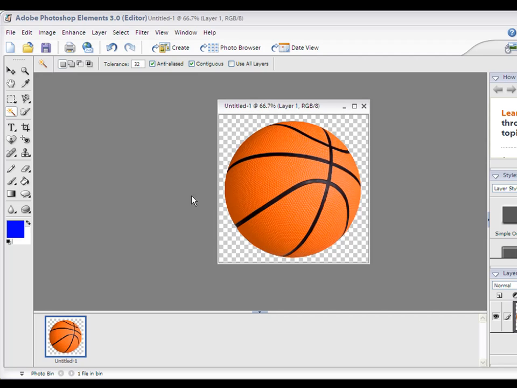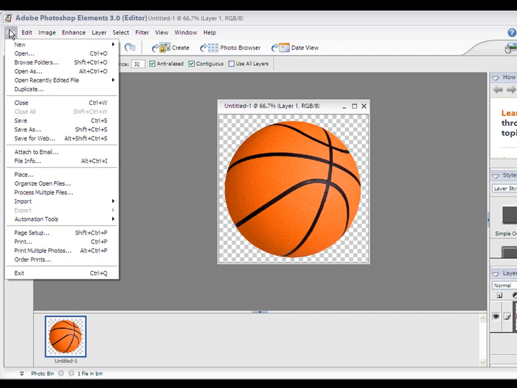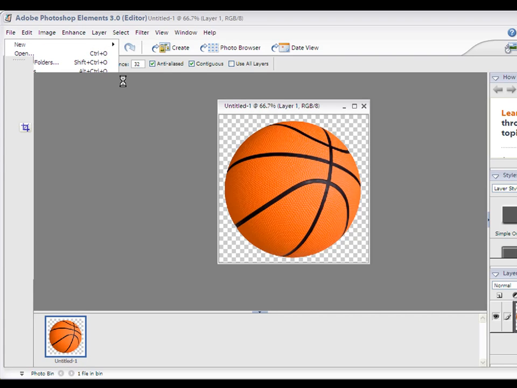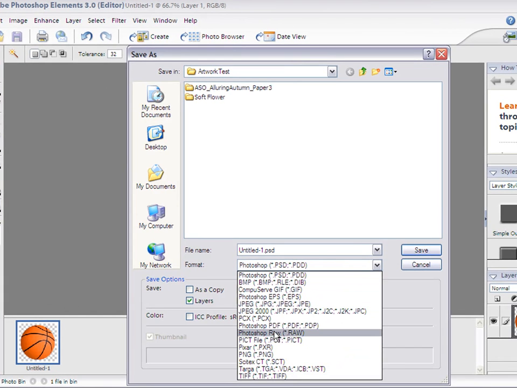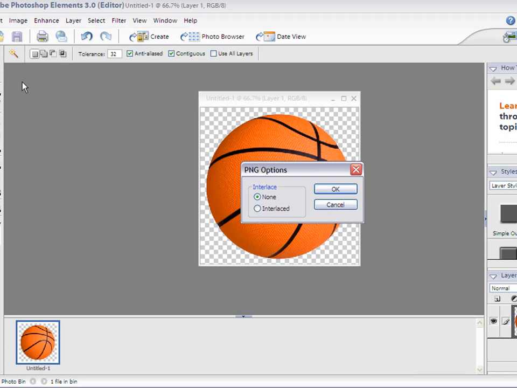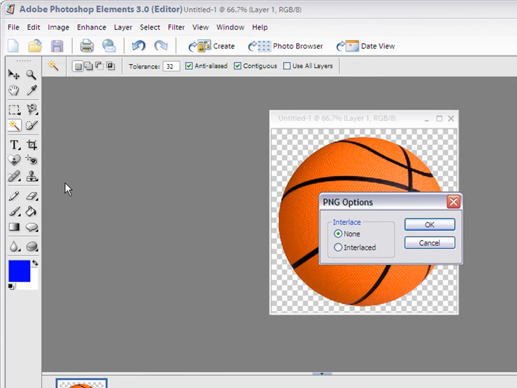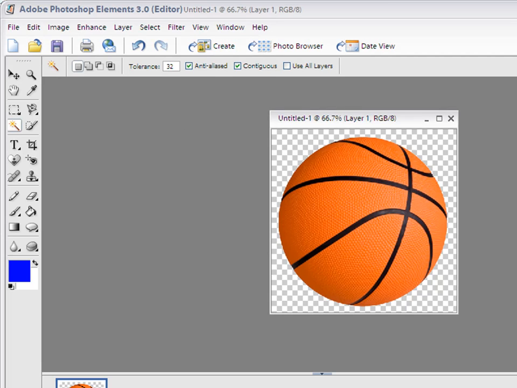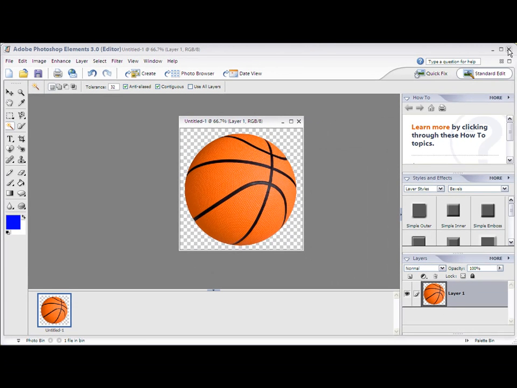However, I do need to save it now as a PNG file. So I'm going to say File, Save As. We'll go down here. I'm going to choose the PNG file format and I'm going to name it Basketball Test, and I'm going to save that. Now remember where you save it so that when you go to pull it into My Digital Studio software, you know where you have it. So at this point, I'm just going to say okay, and I'm going to close out this software because I have done everything I need to do.